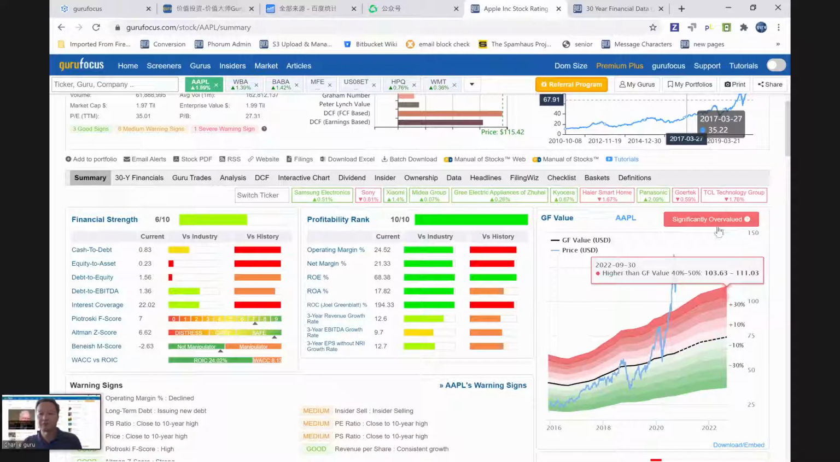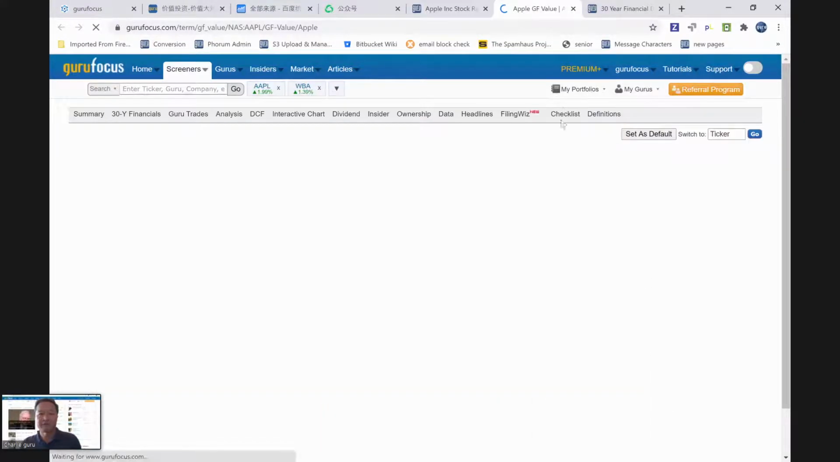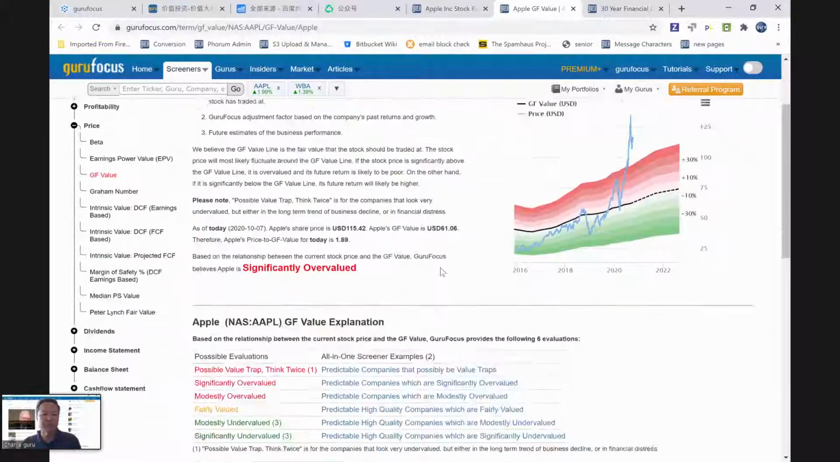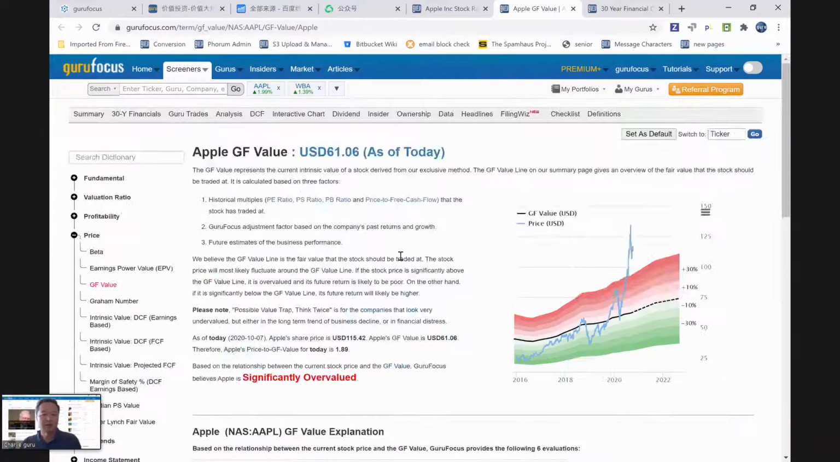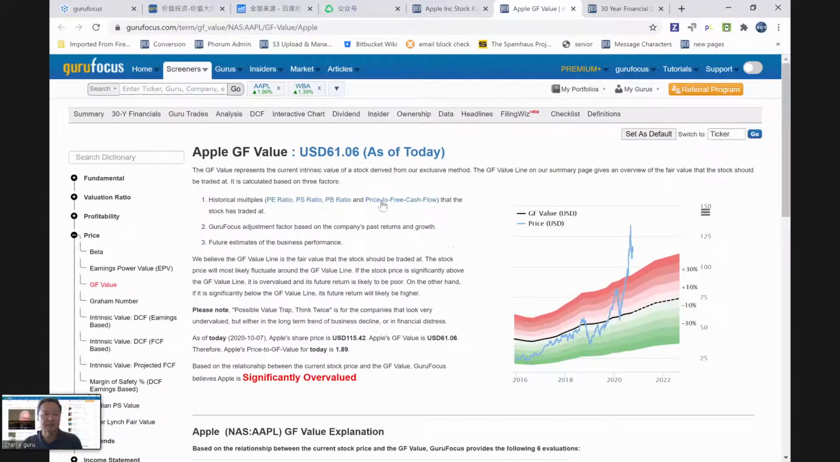As for how it's calculated, we have some explanation here. We don't want to disclose the full explanation, but if you click on this pop-up link, GF value definition, here we'll have a more detailed calculation explanation of how it was estimated. I recommend you use that part of the chart, and you will be able to see it.